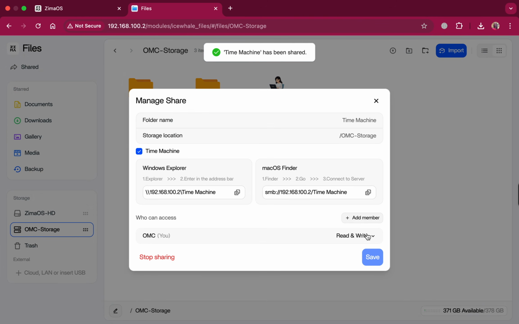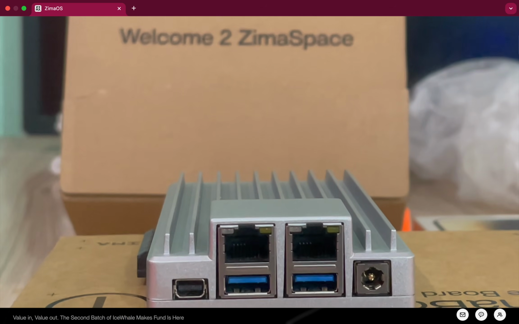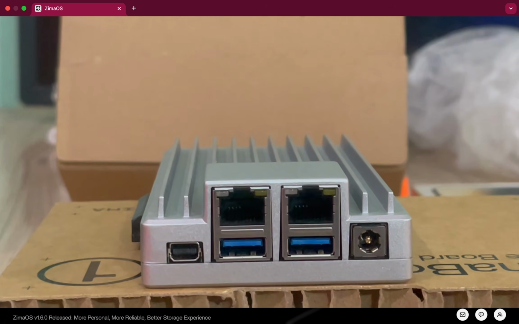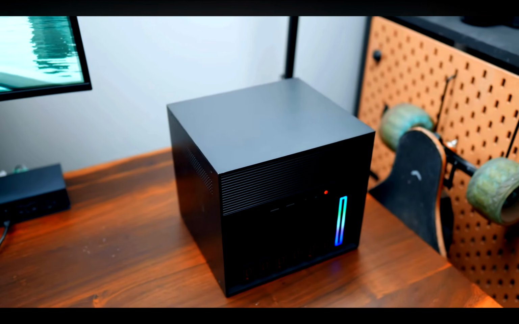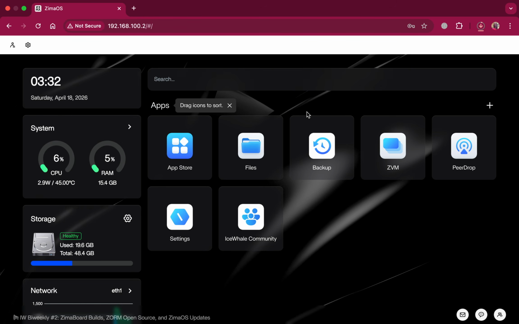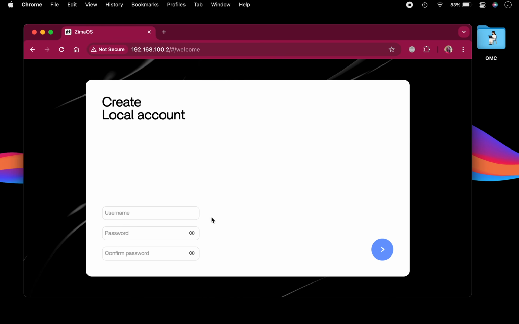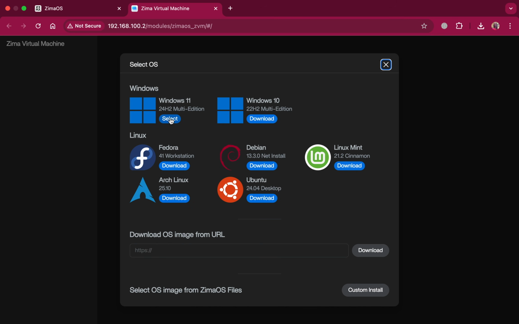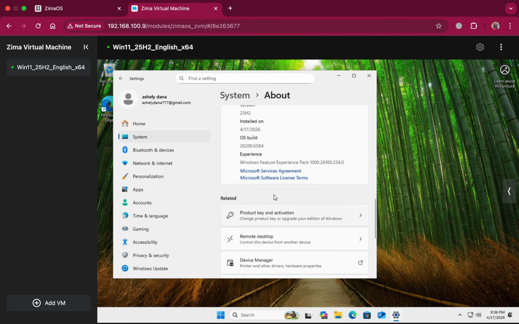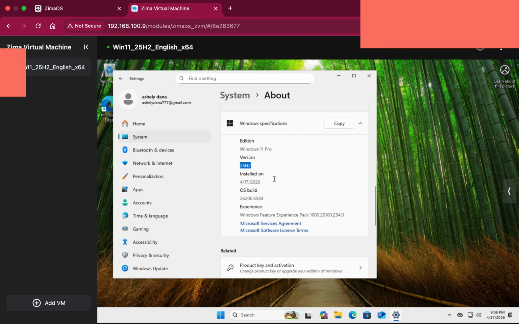But things get even more interesting when Zemo OS is paired with dedicated hardware like ZimaBoard 2 or ZimaCube. These compact mini-server solutions are specifically designed to work seamlessly with Zemo OS, making it much easier to build a clean, powerful, and flexible home lab setup. So in this video, we will not only learn how Zemo OS works, but also see how it performs in real-world usage. Interested? Let's get started.